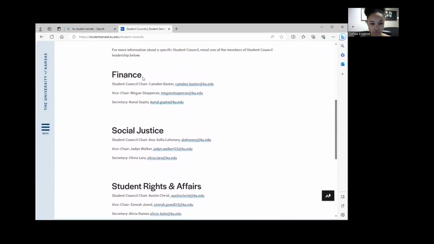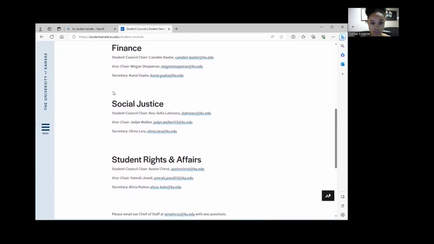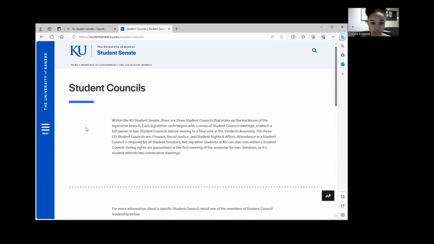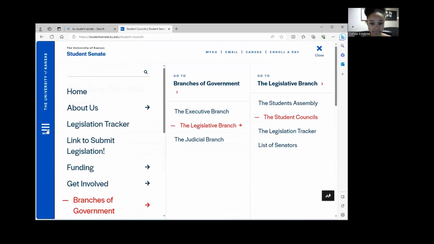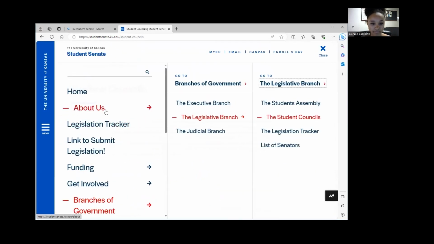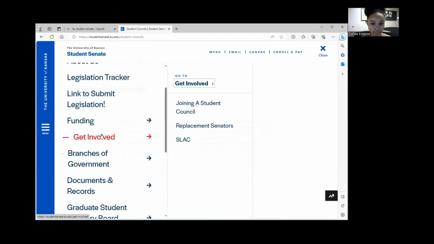So we have 3 councils: finance, social justice, and student rights and affairs. And here's the contact information for the 3 main people in charge of overseeing those 3 councils. So reach out to any of them if you're curious about that council and what's going on. You can find their contact information here on the website. And again, that was under the joining a student council tab.